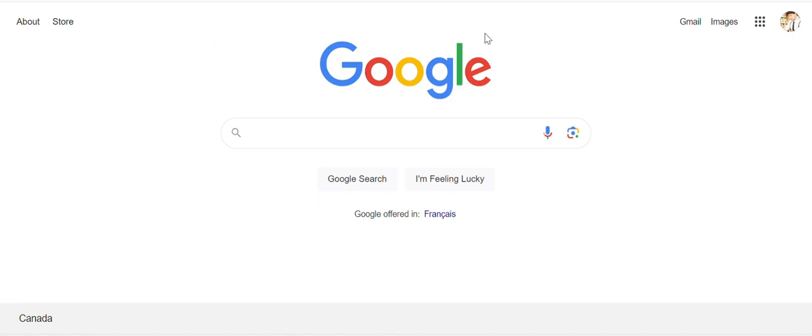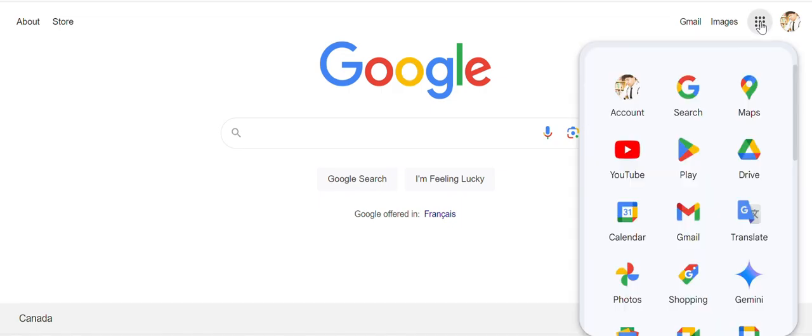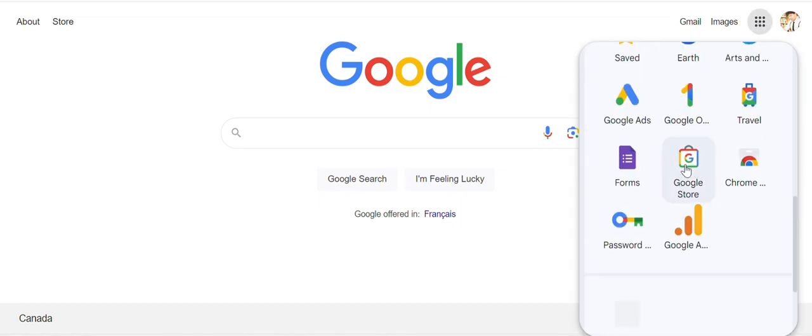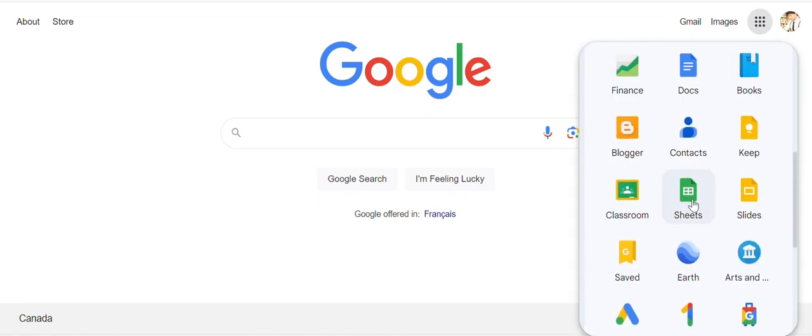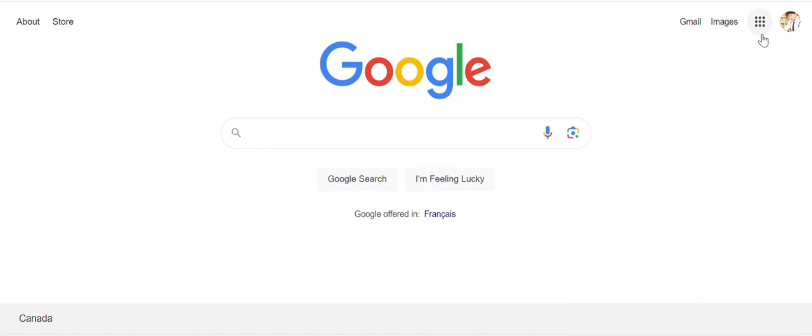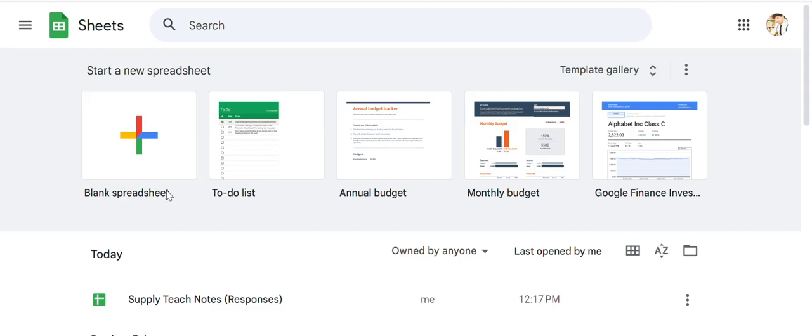Okay, so I'm on my Google. I'm here on the right-hand side corner. I'm already signed in. If you click on here, you'll see this screen. If you go all the way to the bottom, you'll see Google Sheets right over here. Once you click on it, you'll be brought to something like this.